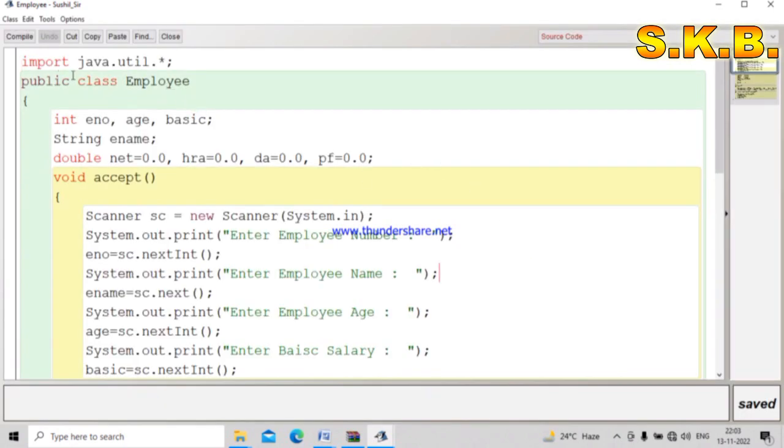Look here. At first, I have imported java.util.*. I have already imported the utility package at first for taking values from the user from outside. That is the reason I have imported the util package. And as you all know, students, the Scanner class comes by default from the util package. Without importing the util package, you cannot use the Scanner class inside the program. Okay.